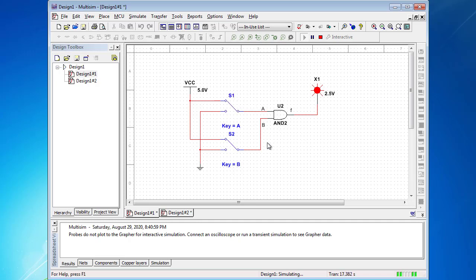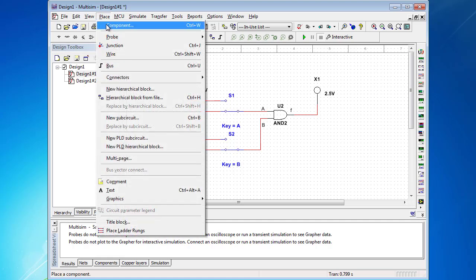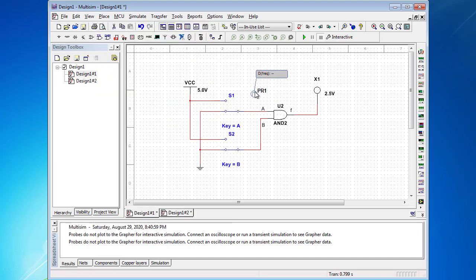Now let me return the inputs to a low. To explore another very useful feature in more recent versions of Multisim, on the Place menu, there also is a Probe menu item where you can choose a voltage, current, power probe, and a few other ones, including digital. A digital probe is just that. This is an indicator of sorts that I can bring in and place on a signal somewhere in my circuit.